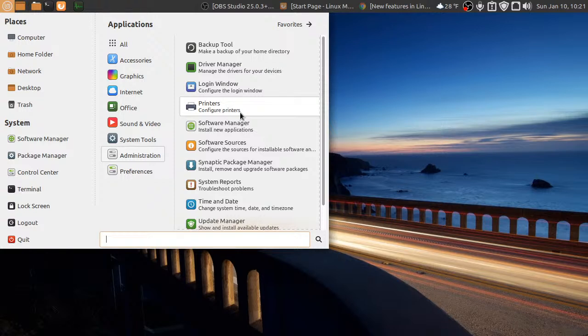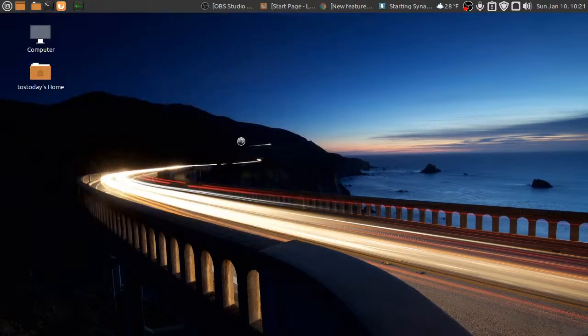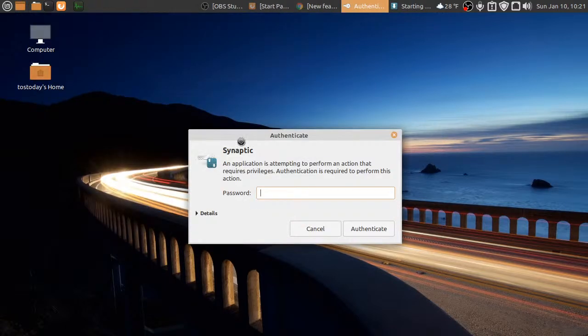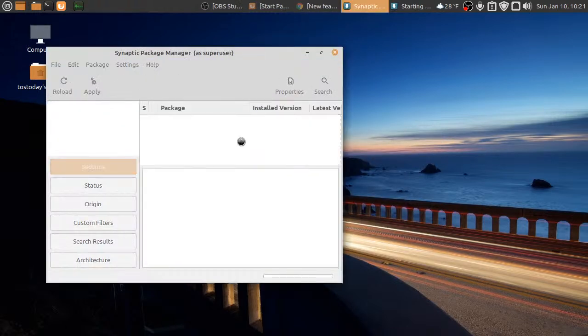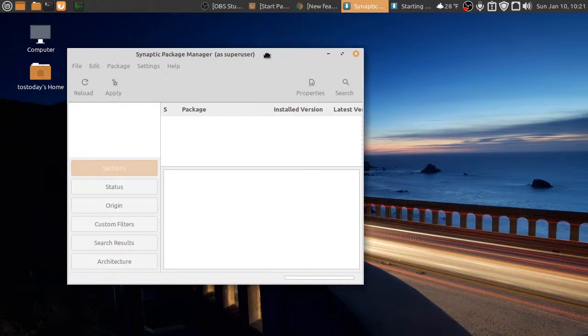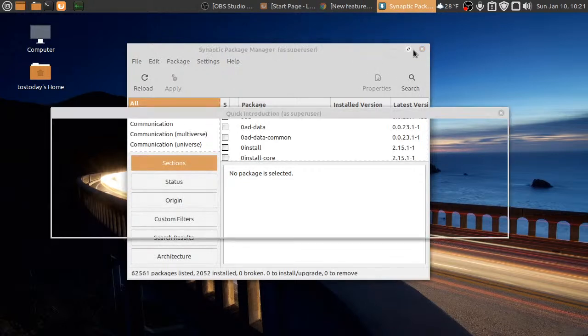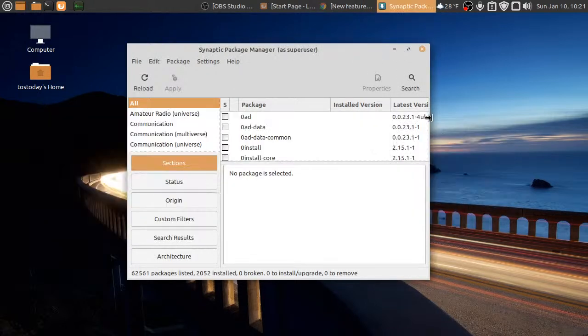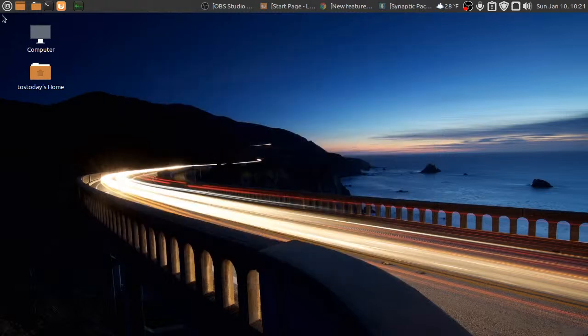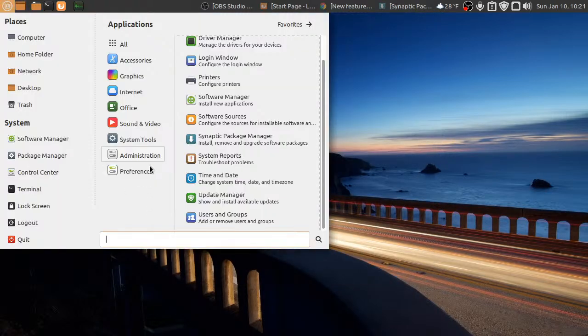All right, so the Synaptic Package Manager. Oh yeah, this is one of the best package managers for Linux. I've been using this a long time. This is excellent. This should be the default install in any Debian or Ubuntu based system. It's terrific. So check out the Synaptic Package Manager. All right, let's move along.